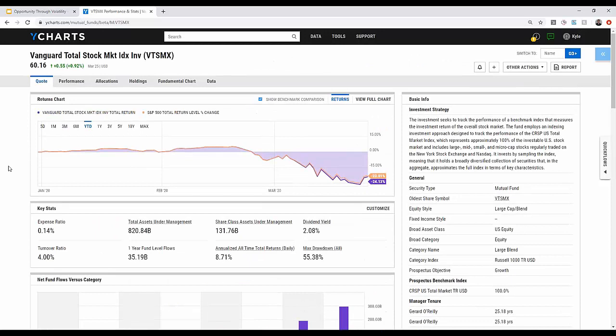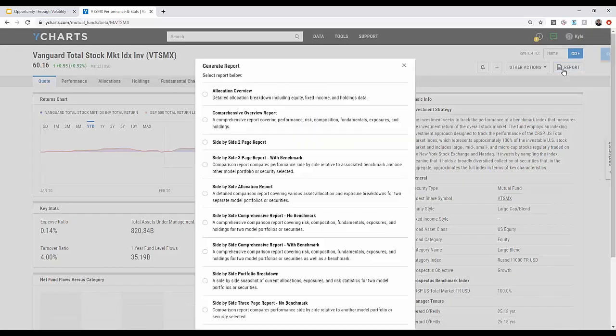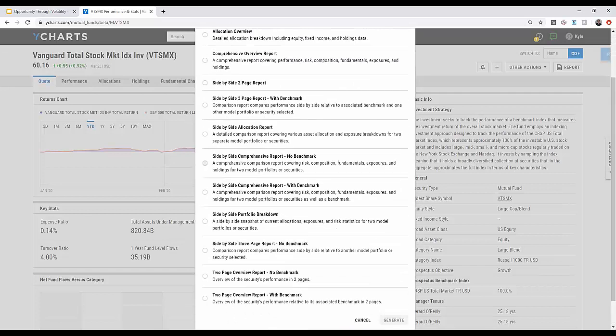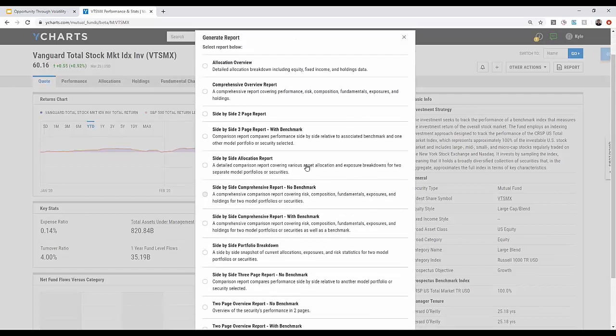Previously, if you ever had to reach out to the home office or internally for a comparison report, with YCharts, you no longer have to do that because you have access to run your own. You'll see the report button in the upper right-hand corner of that quote page. We can click on that, and that's going to give you a wide range of reports that are all described based on what they actually do.